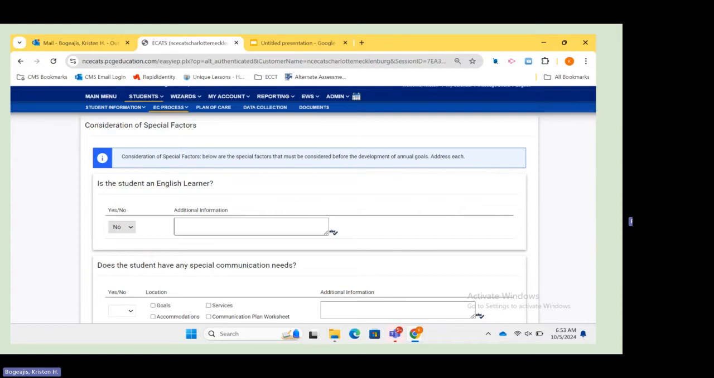Is the student an English learner? The thing about this section is it's going to automatically populate based on PowerSchool. So if the student is in PowerSchool with their first language as English, and they are currently an English learner, you're going to see that this automatically says yes. If that's not the case, it's automatically going to say no.